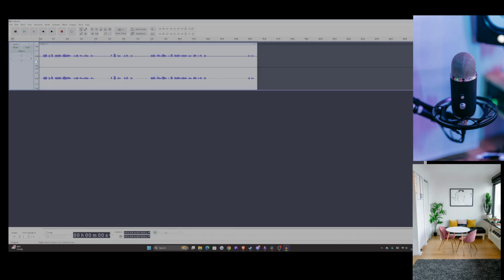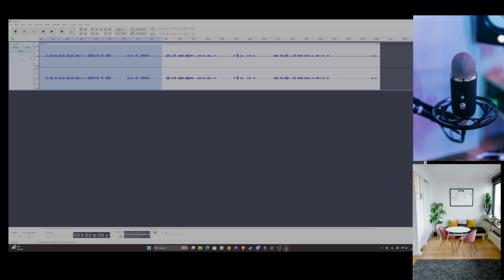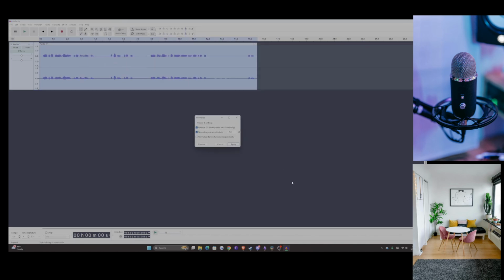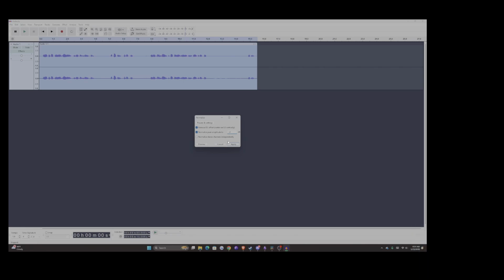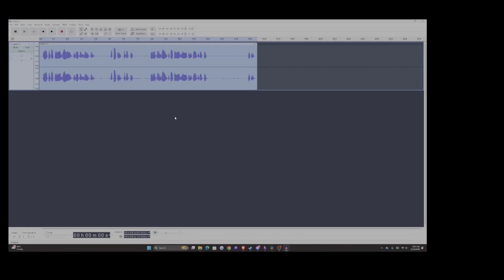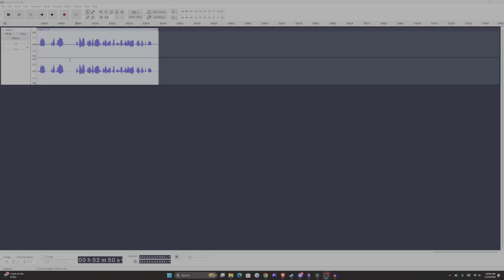I keep audio cleanup boring on purpose. Just a little noise reduction if you need it, light compression, and that's it. If you overprocess audio early, it usually sounds worse. Clean beats clever. Export your audio as a WAV file.